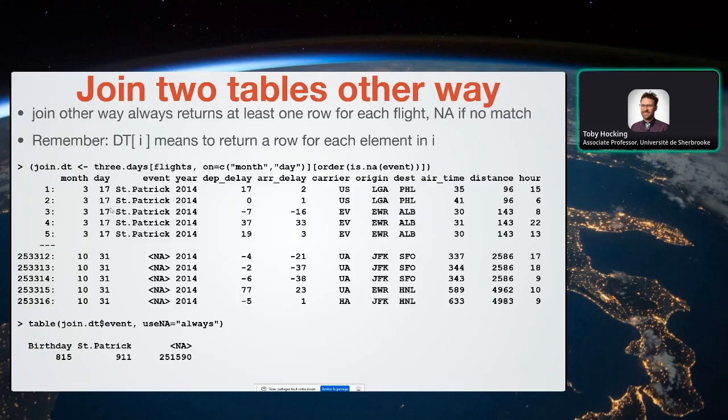And we can see that if we order here, I did an order on is NA event so that we can see that there are some missing values at the end. There are quite a lot of rows with missing values because there are only, again, 2 rows in this 3 days data table that correspond to either birthday or St. Patrick event, and all the rest of them don't have any corresponding data in 3 days, so they get an NA value for the event here.